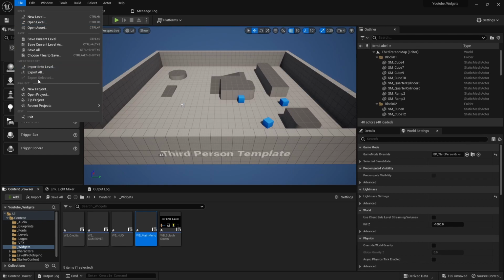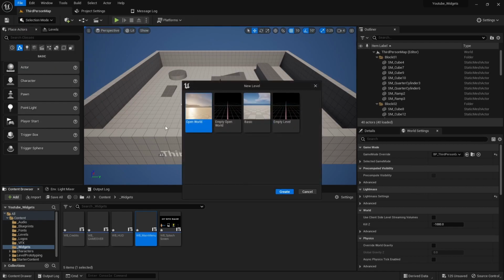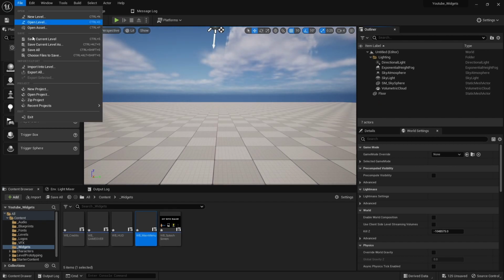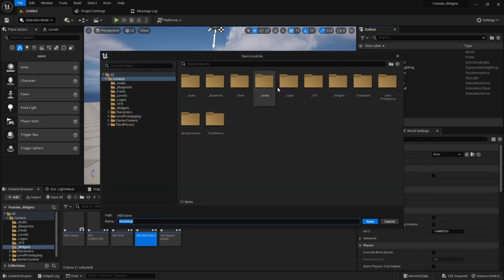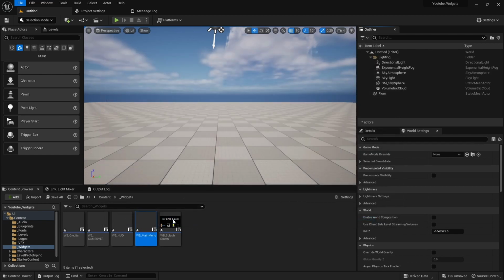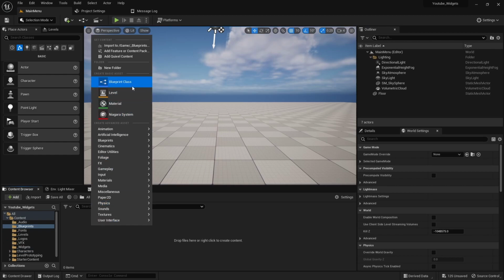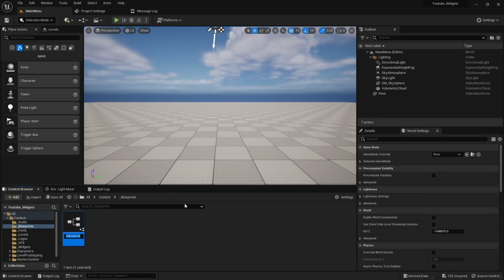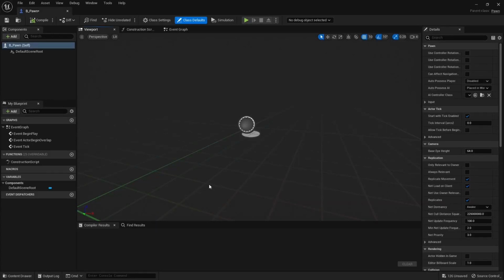So let's first create a new level. We'll do a basic level. Let's go ahead and save current level as main menu. And I am going to create a new blueprint class. I'm going to use a pawn. Call it b_pawn just for simplicity. We'll dock that in here.